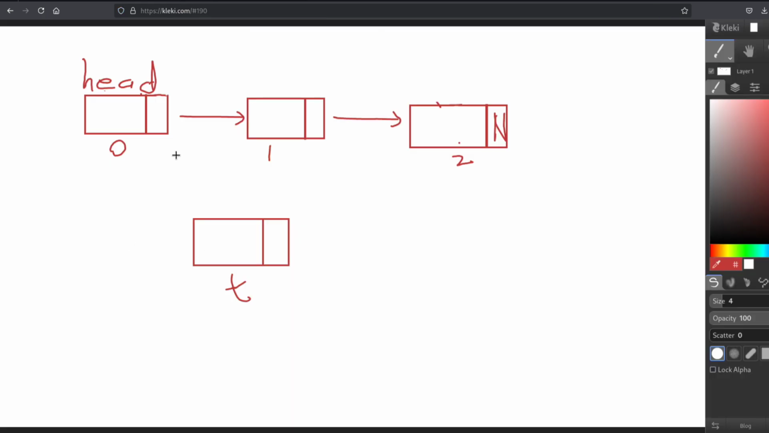So assume you have a head node, it has a value of 3. Let's assume it has a data of 3. This has 41 inside of it, this has 700. Okay, the basic algorithm is like this.